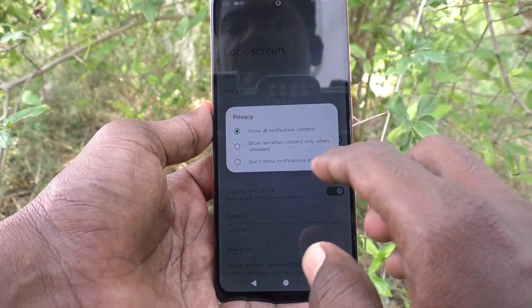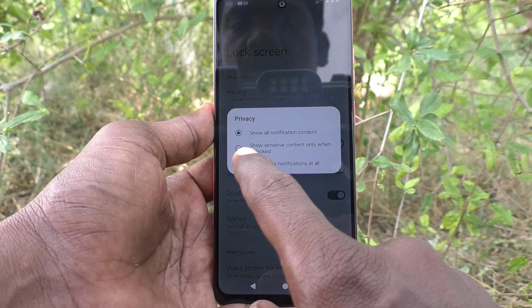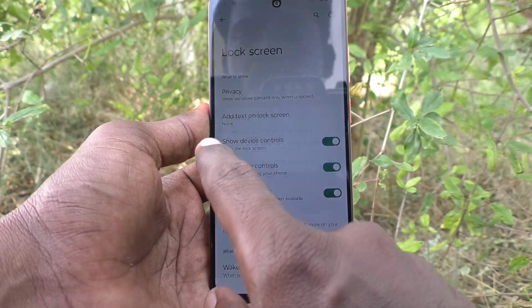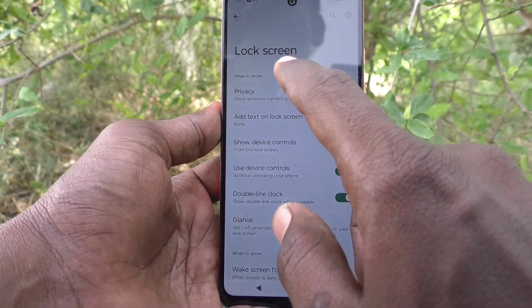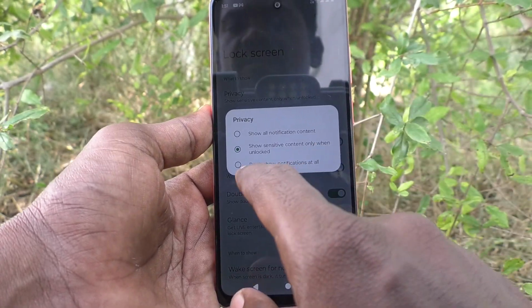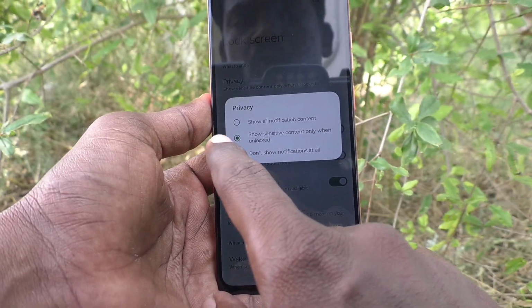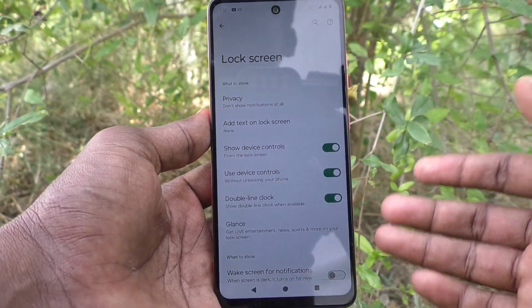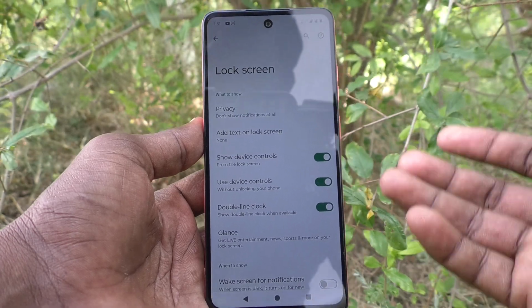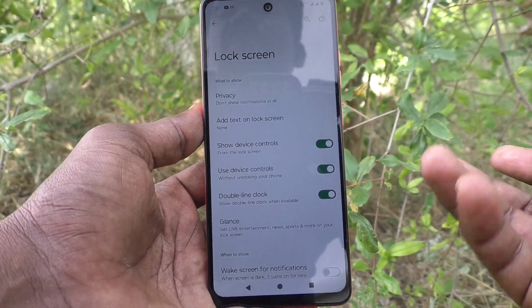Okay, if you would like to show only sensitive content, then you have to select second one. Okay, otherwise if you don't want any content over lock screen, just click on don't show notifications at all. That means notifications will not be showing on lock screen, but when you unlock your phone, it can be shown.